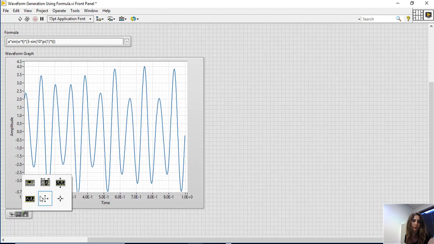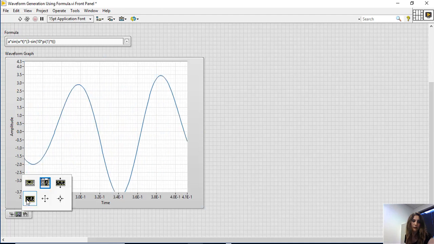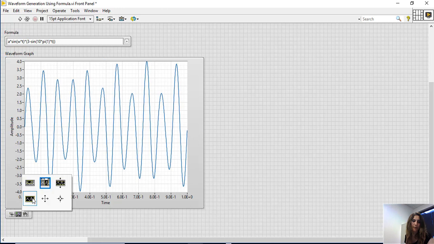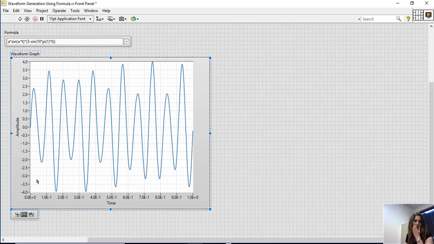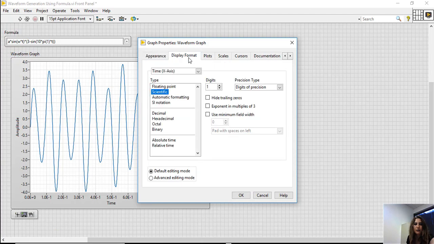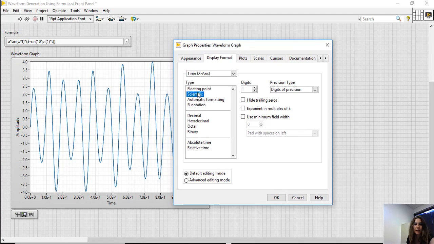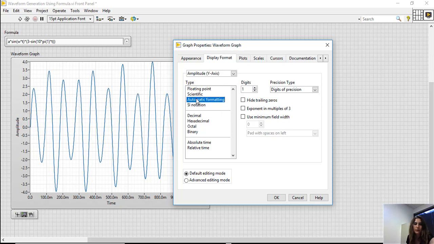These are different zoom functions. If you want to zoom in on specific data, you can zoom here, and if you click on the other one, you can bring it back, and here is the tool for moving the graph. So these are some of the things that you can change with your waveform graph. And again, if you go to Properties, there are some display formats, so you can make it floating point for the numbers, or scientific or SI notation. You can play with this for the x-axis, and you can also change it for the y-axis. So these are the things.